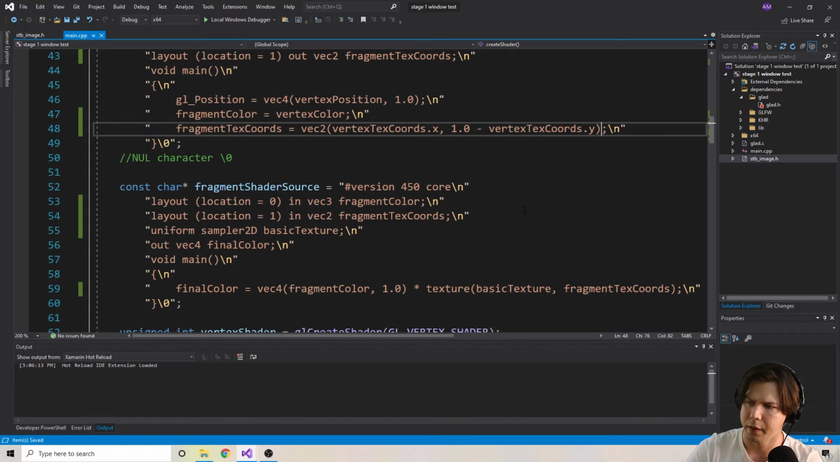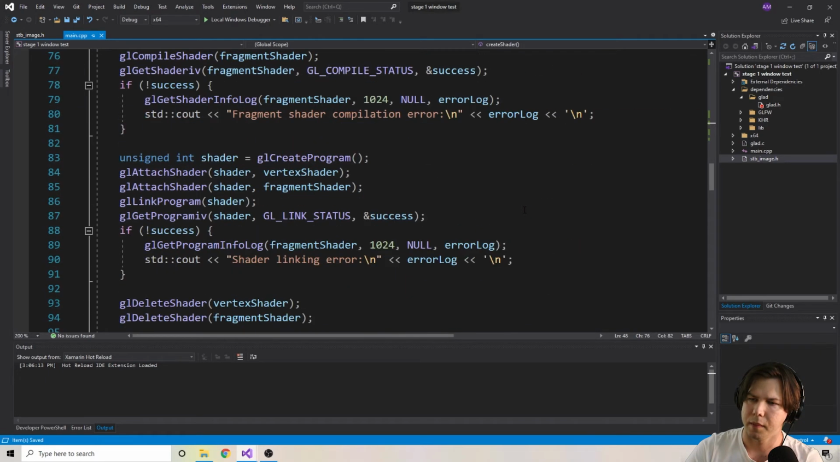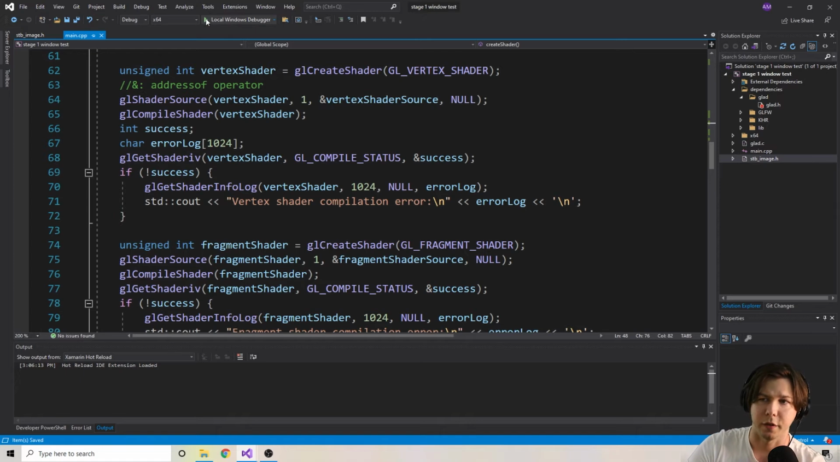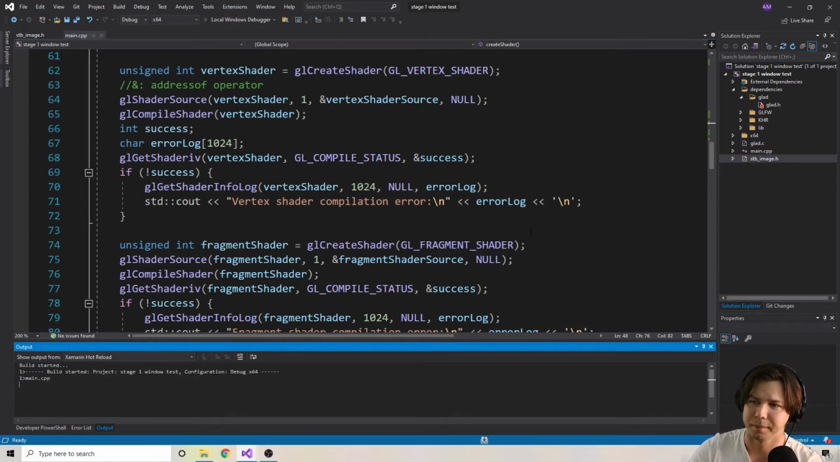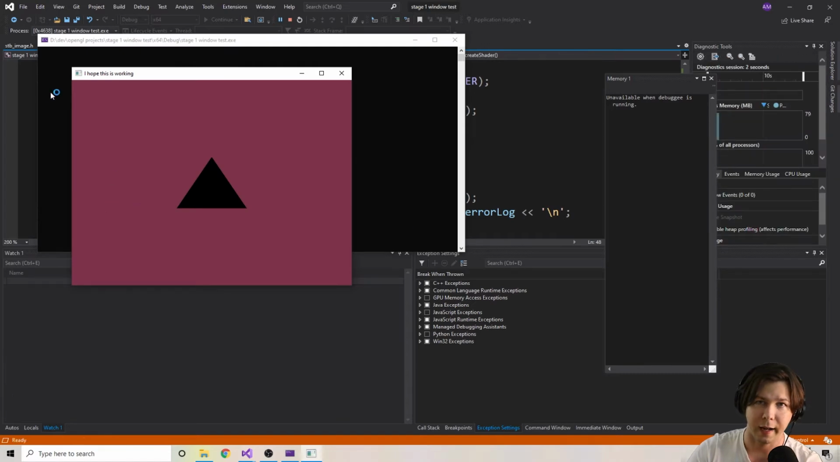Okay, so there we have it. That is working. And I think one way we can test it is we can just run it. Good. We don't get any errors. We do get a black screen. That's because we haven't loaded in any textures.